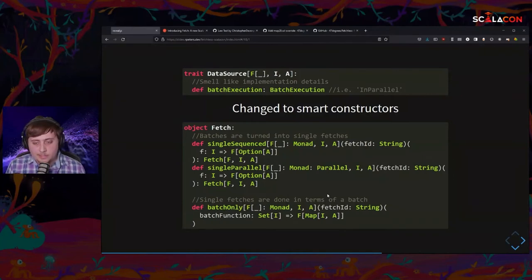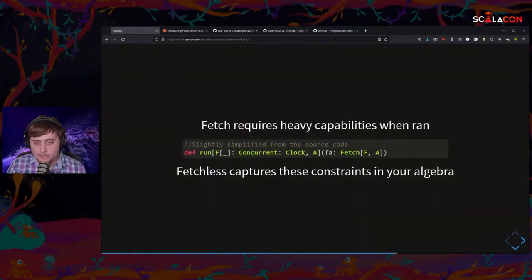Because it captures it at the constructor level, we don't actually have to pass anything along later, which is another thing that I'm getting into right now. When you run a fetch, you need the concurrent type class and the clock type class, at least in one case. Generally, when you're making a DSL, one thing that I've had to learn over the years is that you should not require heavy capabilities from the user at places that are just inconvenient. So in practice, when you are writing code with fetch and you are creating a bunch of fetches and stringing them together and putting them in a collection and saying, okay, I'm going to request all these things now, I want to get the results, when you run it, you need both of these type classes in there. And that's just not very convenient, is it?